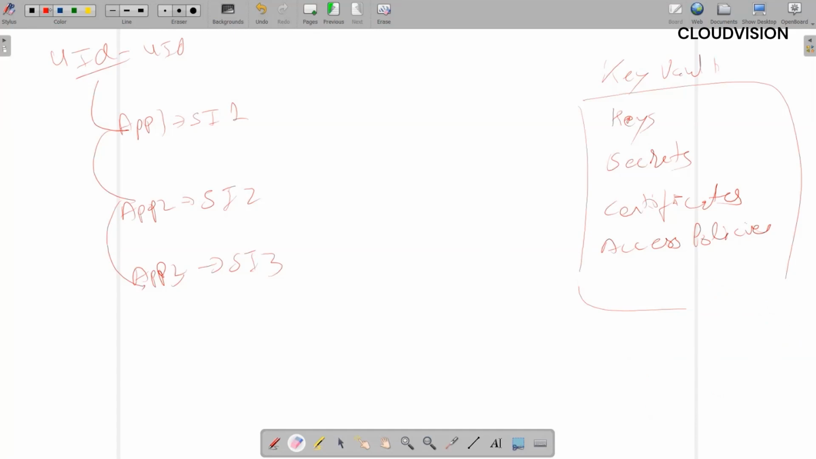I can say that now, if any request comes with UID, I will give them permission to work with secrets and keys. And what permission? Get and list.